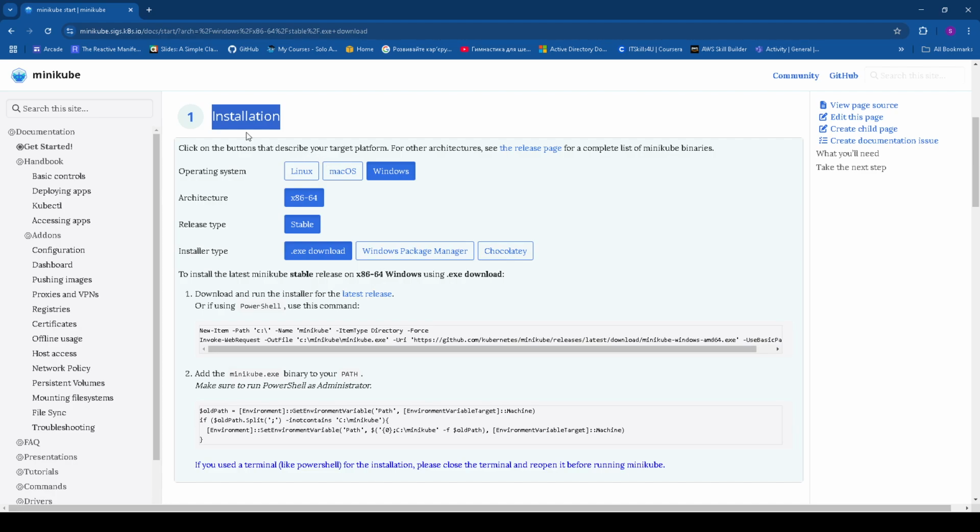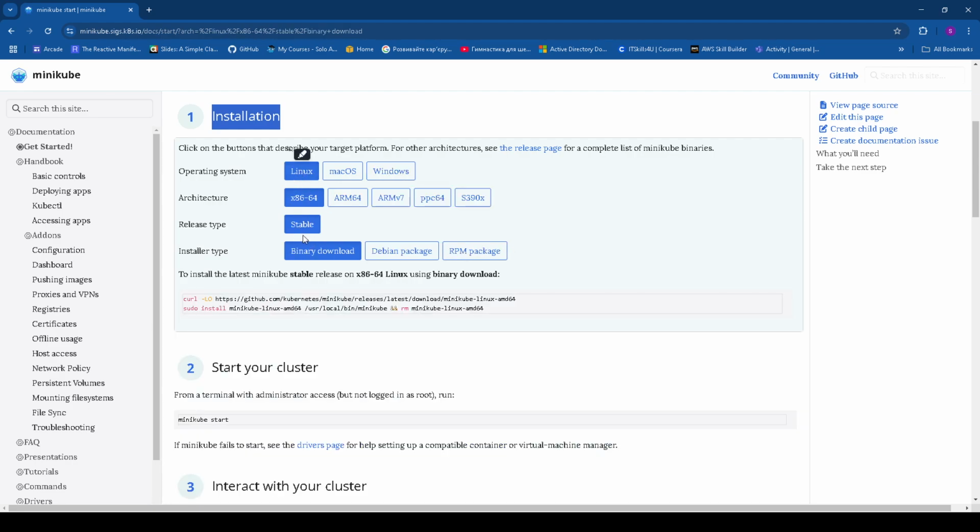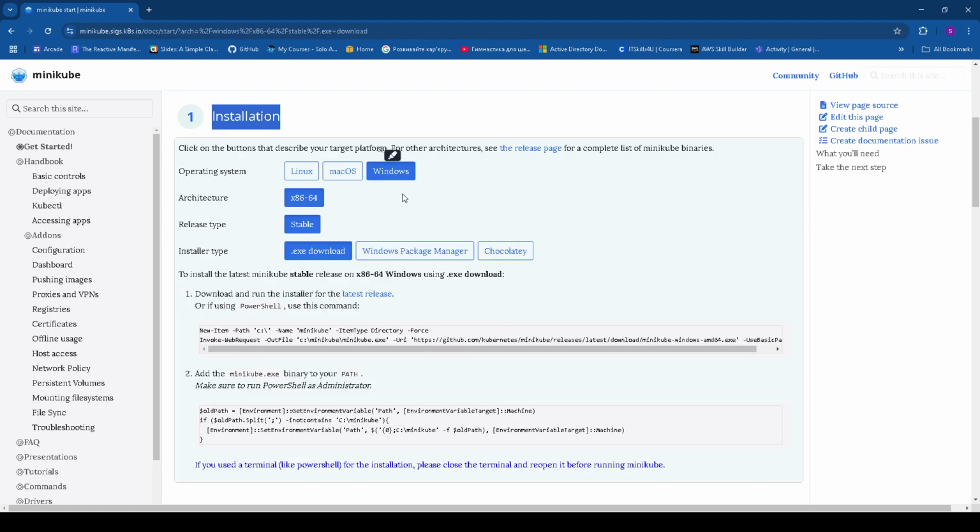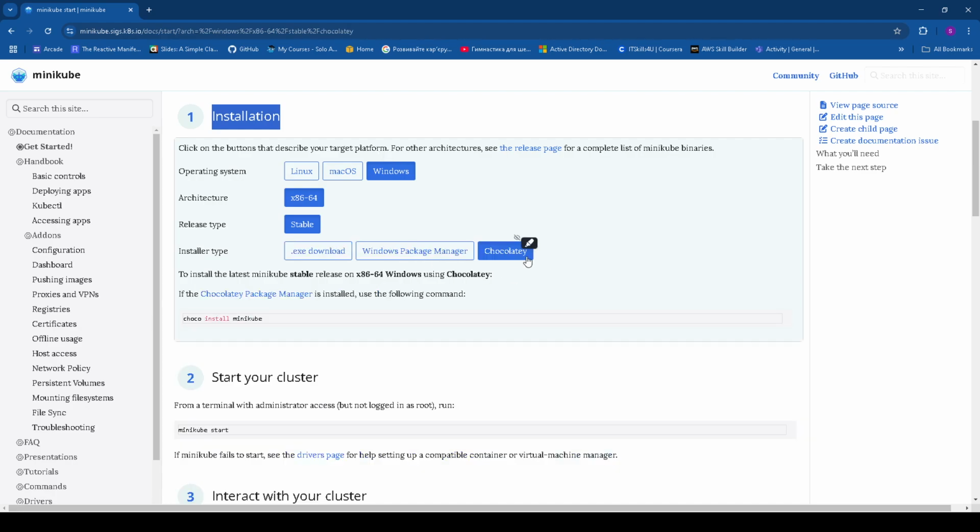Select your operating system: Mac, Linux, or Windows. For Linux you can use an RPM or Debian package. So how do we install it? Let's review: for Mac, Homebrew or binary; for Windows, an .exe download. We can also use Windows Package Manager, or we can use Chocolatey.